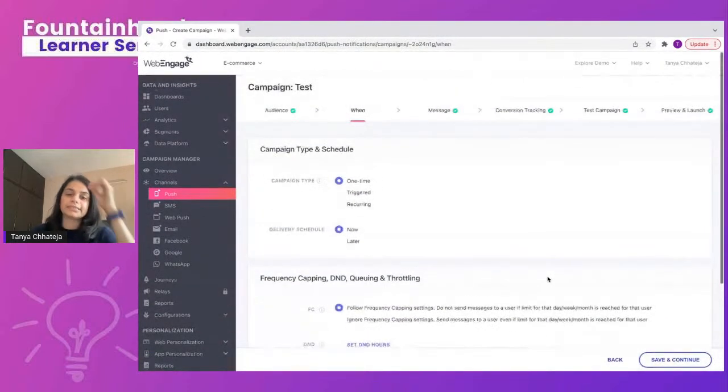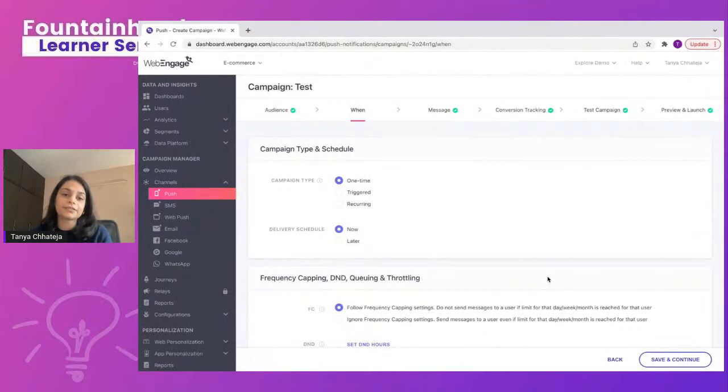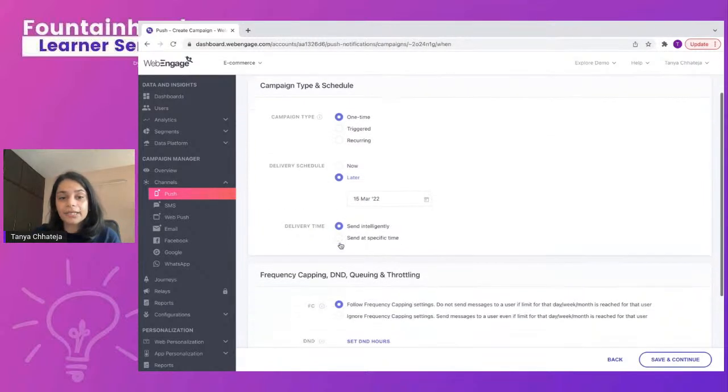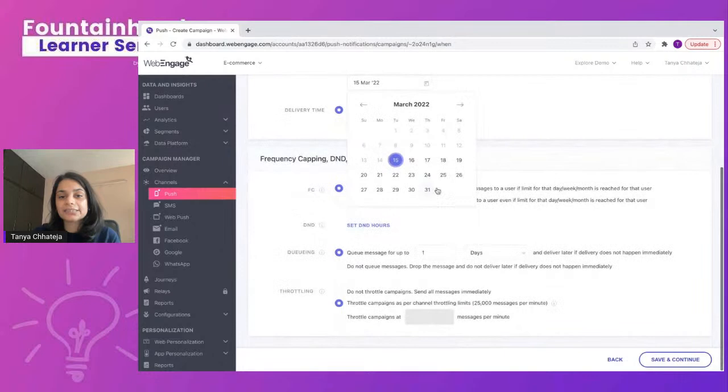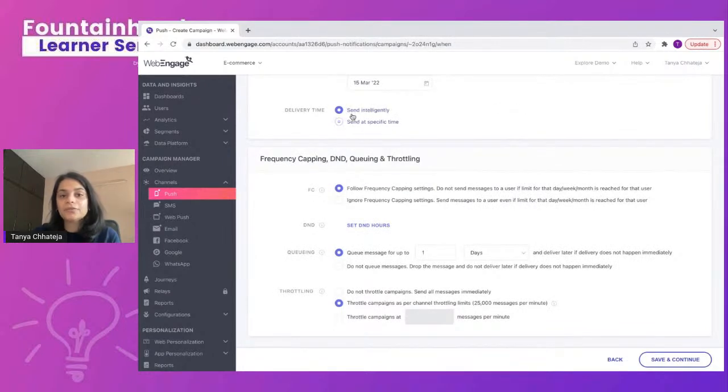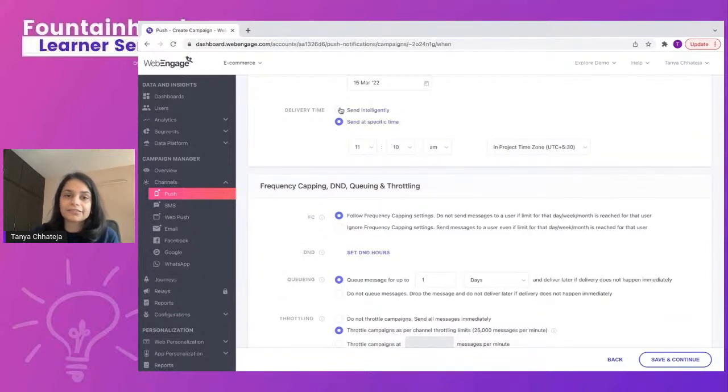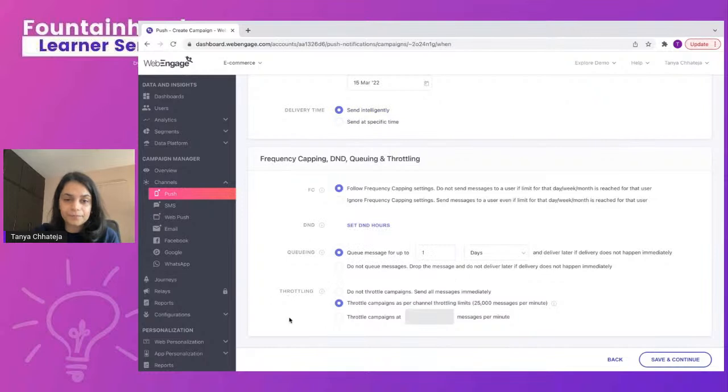Right. The second page is the when side of things. Now, what happens is that you can select the time when you want the users to receive your campaigns. You can select from either now or later. Later gives you the option to select the date when you want it, and also the delivery time. You can either choose to send intelligently or send at a specific time if that is what you have in mind.